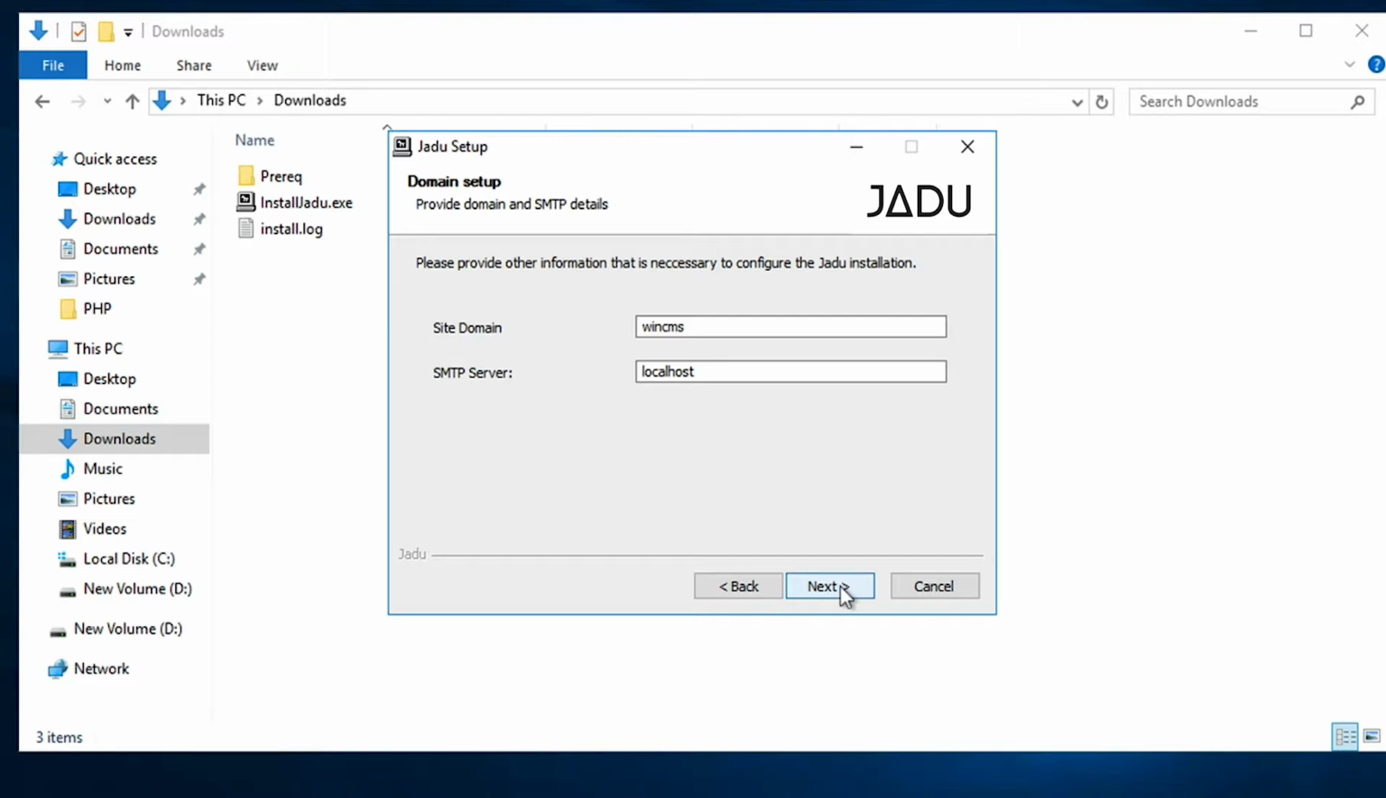Here you'll enter two items, the site domain and SMTP server. For the purposes of this demo, the site domain will be www.jaduinstall.co.uk, and the SMTP server is going to be localhost. Select Next and you'll be presented with IIS accounts. Here you define the IIS user and the internet guest account. No changes are required here, therefore select Next.